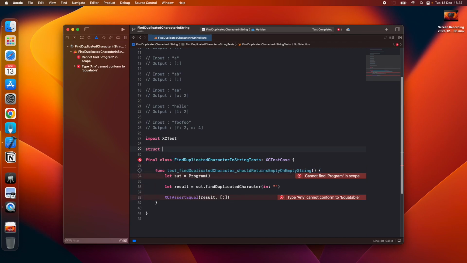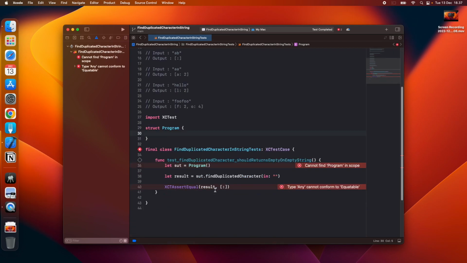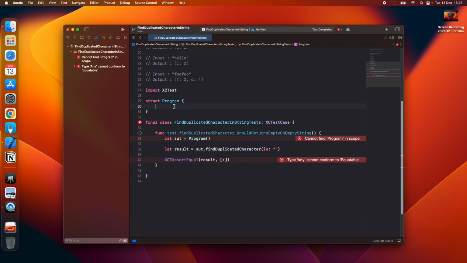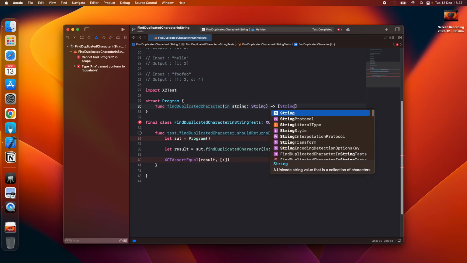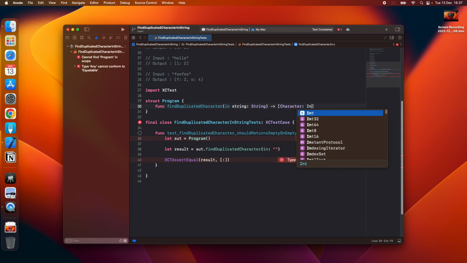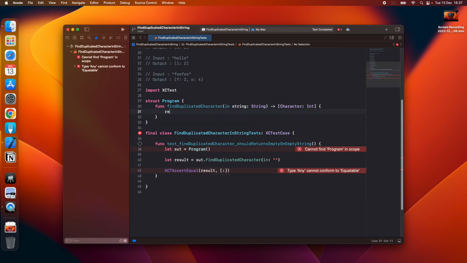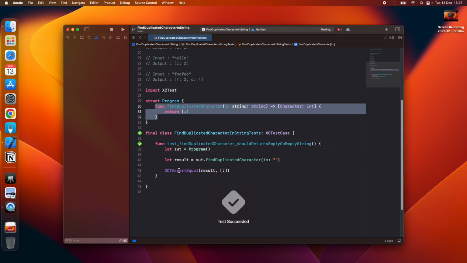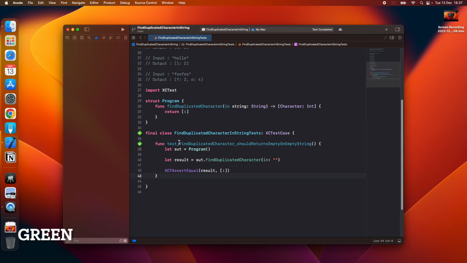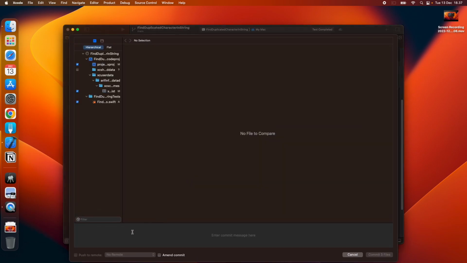So let's create a struct with the given function here, func findDuplicatedCharacter in string, and I'm expecting to return a dictionary of the character and the counter. For right now I'm going to return an empty dictionary. Let's run the test and see that we are passing the test. So we could commit here: find duplicated character returns empty result on empty string.